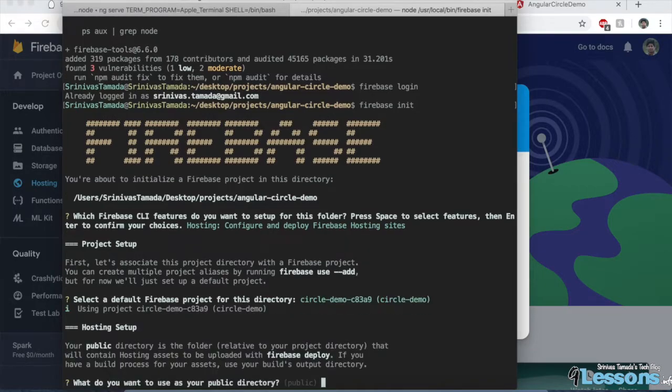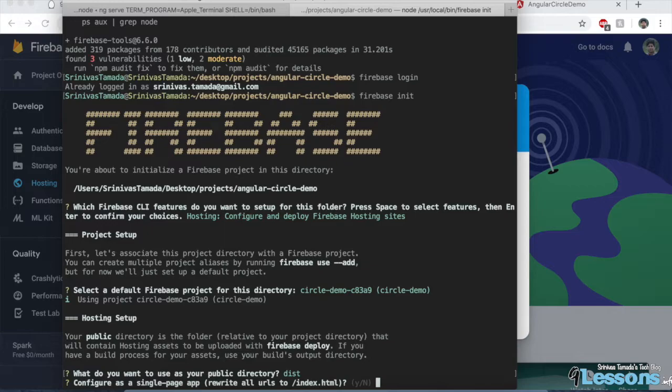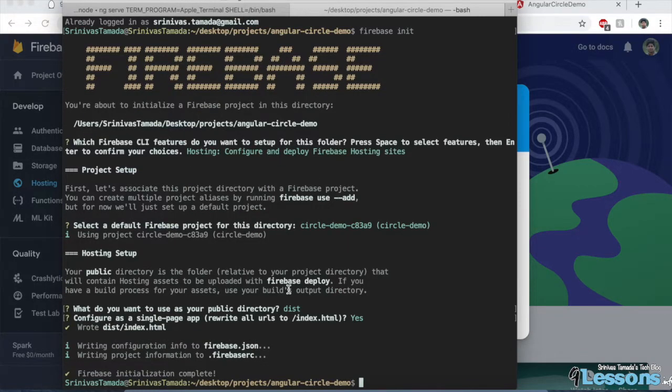Yep, and this will ask what your distribution folder is. In the Angular case, it is dist. If it is React, it will change. Then, is this a single page app? Yeah, I say yes. Now Firebase has been initiated for this project and it generated some files.